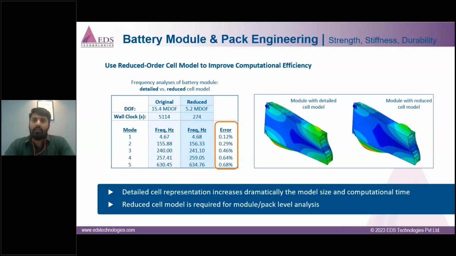the result accuracy. If you compare the original degrees of freedom, it is about 50.4 million. When it is simulated, you will end up with a long computational time. Whenever you go for reduced cell modeling, you nearly achieve the same kind of results without any compromise in the results. When it comes to huge assemblies, it is always better to go with reduced cell modeling, which is very well captured by SIMULIA.